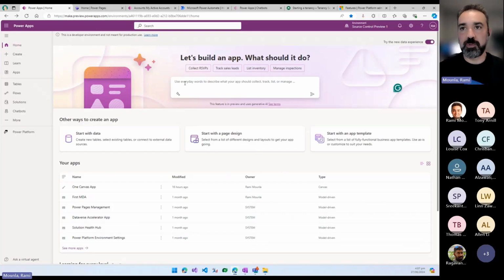Right, so we go back into that maker experience. And again, I'm at the home page, not at the tables, not at the apps or anything. And I'm going to request to create an application.